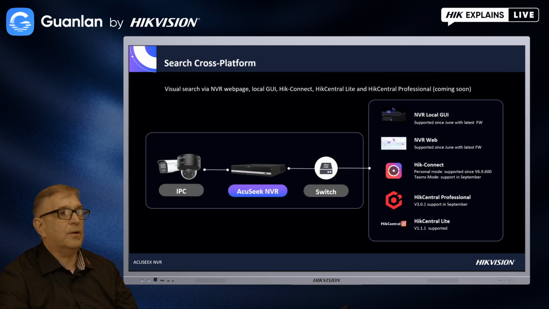AcuSeek is available on all platforms with a visual search function. This includes the NVR webpage, the local GUI, HikConnect, HikCentral Lite, and from September, HikCentral Professional. Please check with your specific region, as HikCentral 3.0.1 will not be adopted in all regions initially. Please refer to your regional project manager to confirm release dates and version.